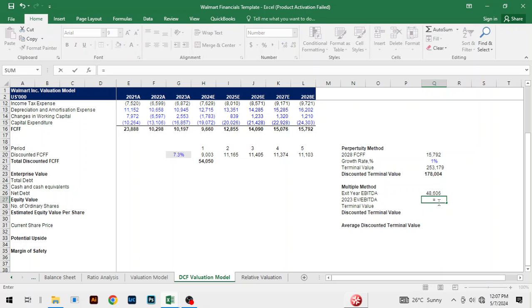To compute enterprise value now, we need to take the equity value and add net debt to get to enterprise value. Okay. So that's what we want to do, right?